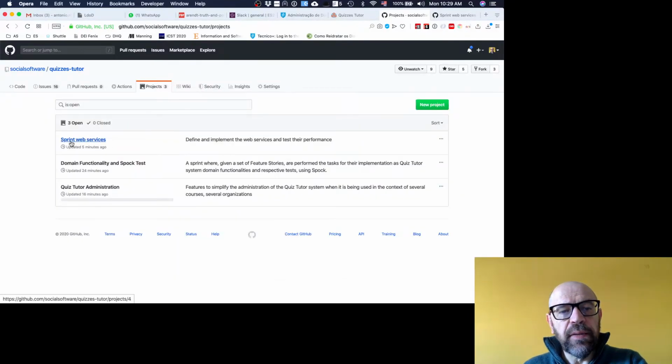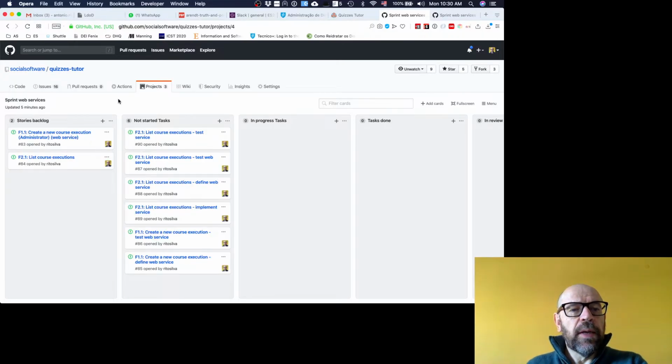Now I create a Sprint web services. I created the Sprint backlog with the stories from the stories backlog, and I created the two stories here. Remember, it is the same story I had in the previous sprint, but now I added web service to the name just to distinguish that I'm implementing the web service here. Because in the previous sprint, I implemented it as a service and tested it. And now in this case I'm going to do the complete thing.